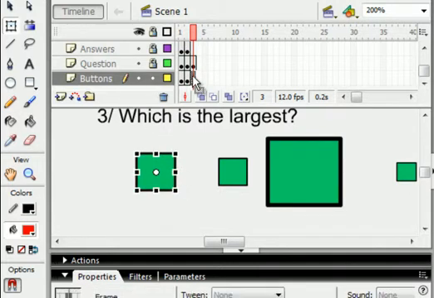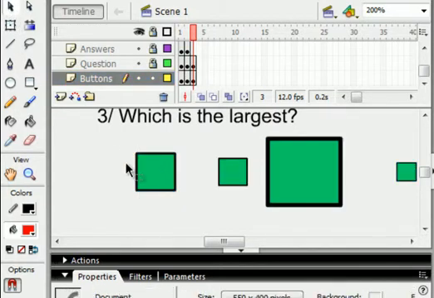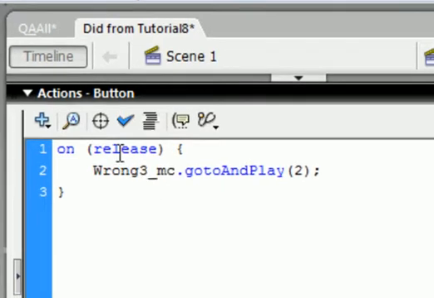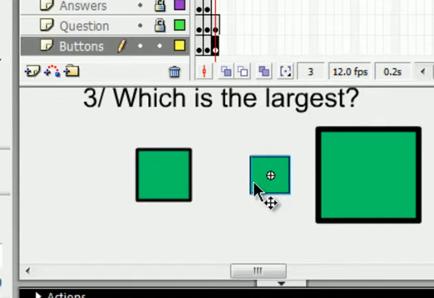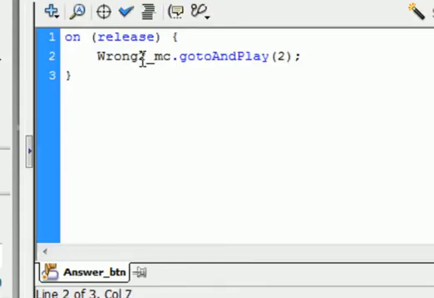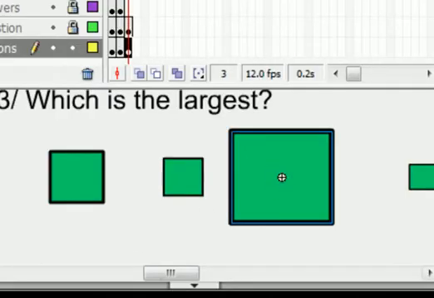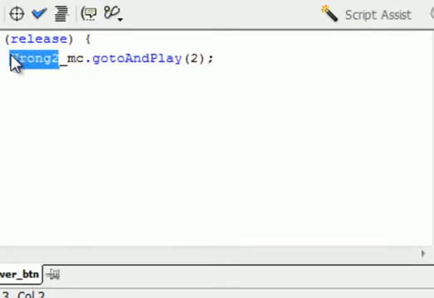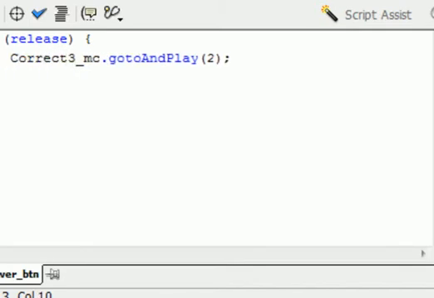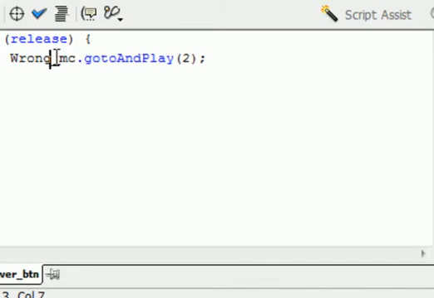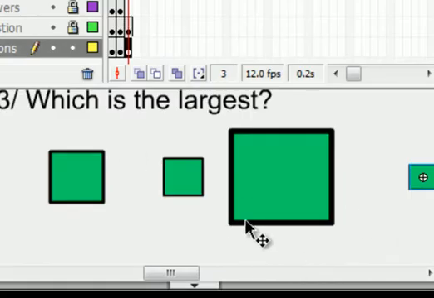And let's go for action code. Pick the selection tool up, select this first button. This is going to be wrong 3. So what I'm going to do is just change it to a 3. This one is going to be wrong 3. Just change it to a 3. This one will be correct 3. And this last one will be wrong 3. Now, that's my three buttons.